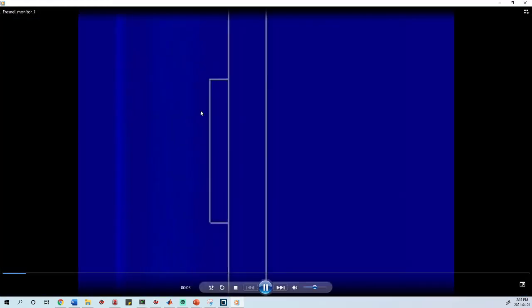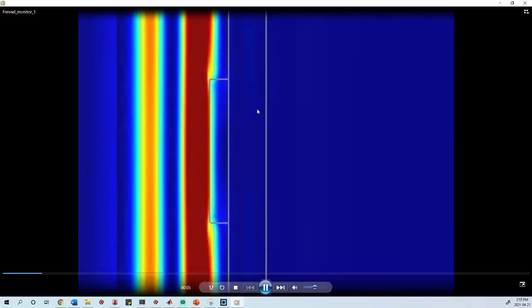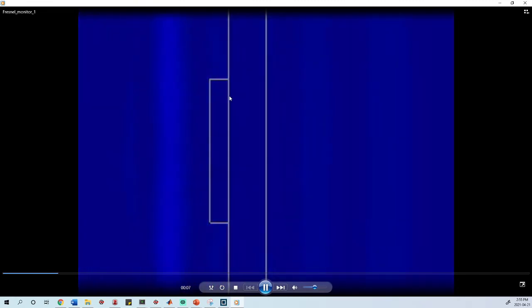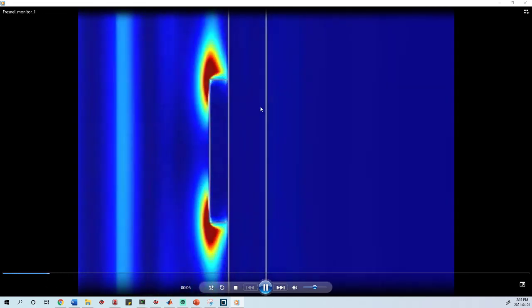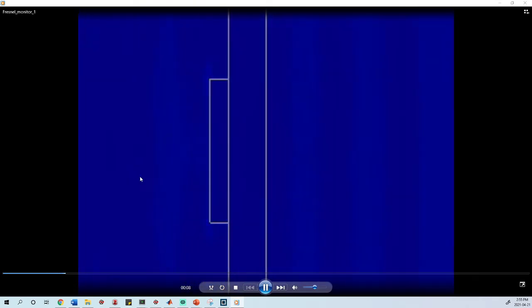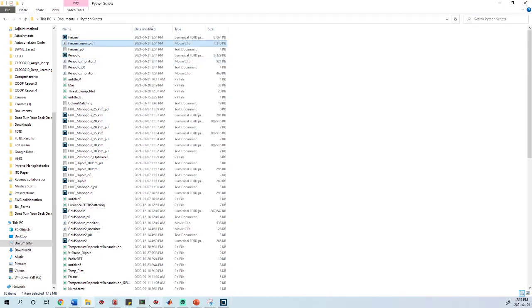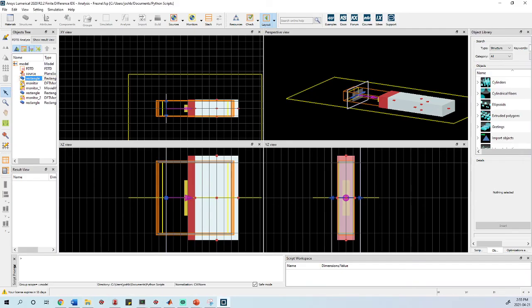All right, so here's our gold particle. Look at that, that's neat. You can see that the gold here resonates. There's some resonance happening at the gold. Let's watch it one more time. Sorry, I need to rewind it. So again, we have a pulse of light coming in here. It hits our gold. Some of it gets transmitted through the silicon. All right, so let's go back to our Lumerical.